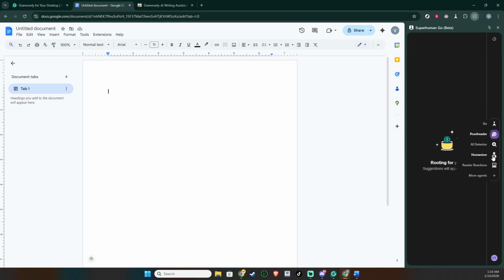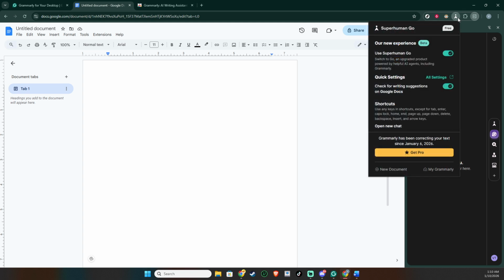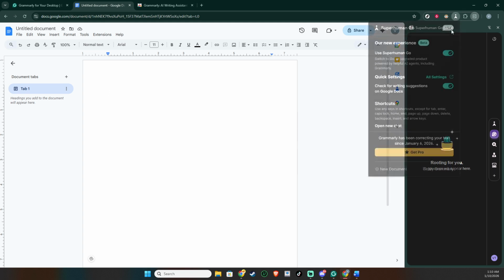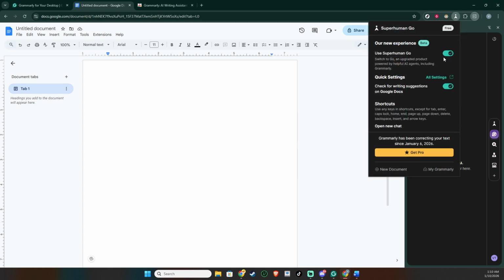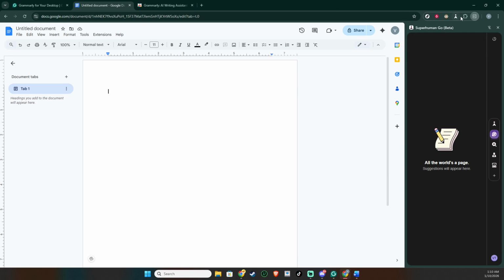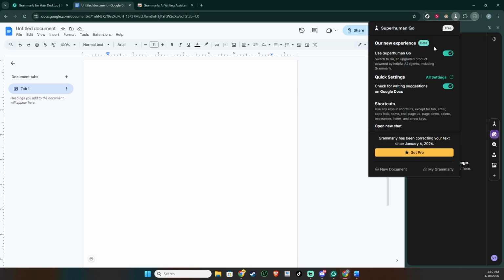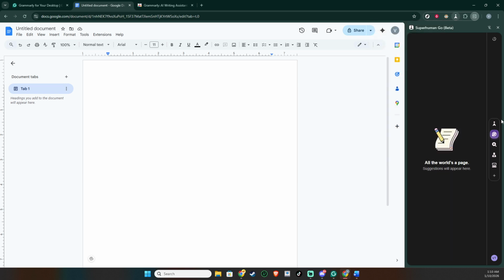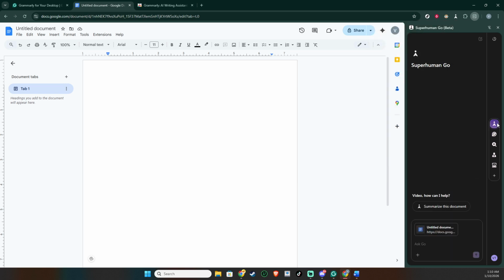Next, look for the option that says Use Superhuman Go and click it. This is the entry point to Grammarly's generative capabilities. Think of it as a focused space where you can tell the AI exactly what you want it to produce and how you want it to sound. Then, click Go. You'll see a prompt box where you can type what you want to generate.